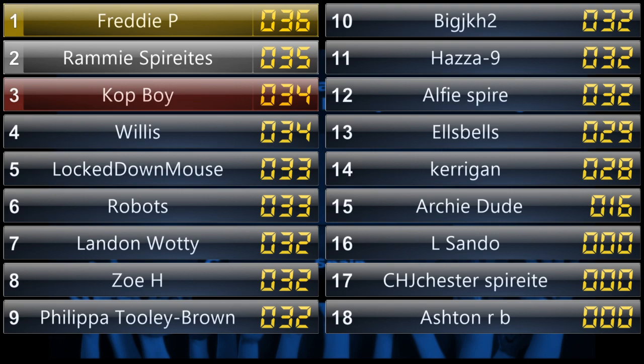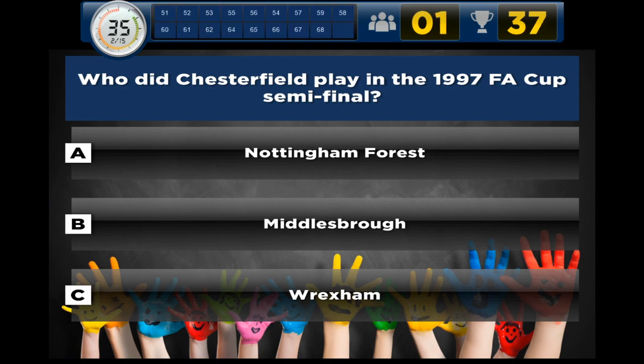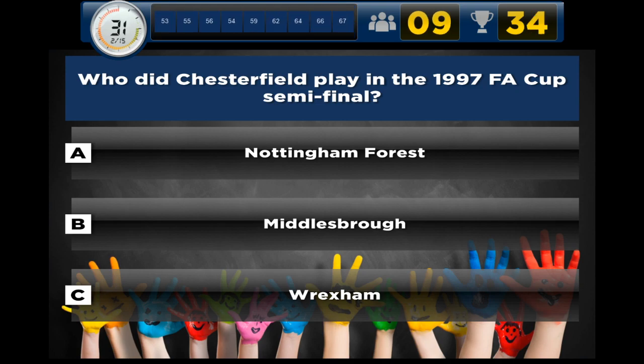So let's move on with the next question. So who did Chesterfield play in the 1997 FA Cup semi-final? Was it Nottingham Forest, Middlesbrough or Wrexham? As you can see there, you've got 40 seconds to play with. The points at the top right hand of the screen are going down, and the figure next to that, which is shooting up, is the amount of players who've already chosen. Archie Dude, perhaps the connection issue there.